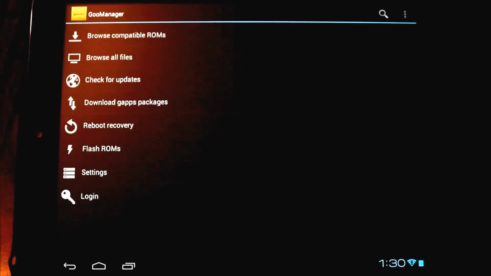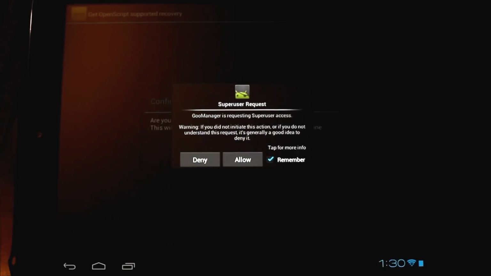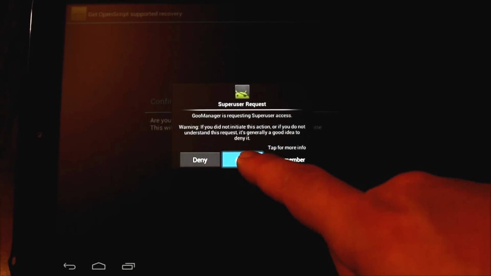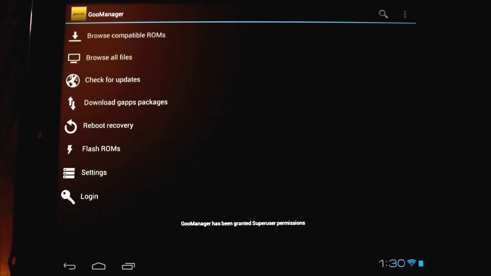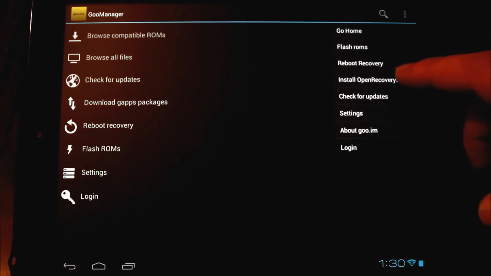The first thing we need to do here, since we're still running Clockwork Recovery, is install TWRP. This app will actually install TWRP for you, and I was very pleased to hear that. So I'm going to go up here in the upper right to the menu, and we're going to do Install Open Recovery Script. Now it's going to ask for superuser requests. We're going to allow as usual. Unfortunately, because the superuser prompt gets in the way here, you actually have to go up and do it again.